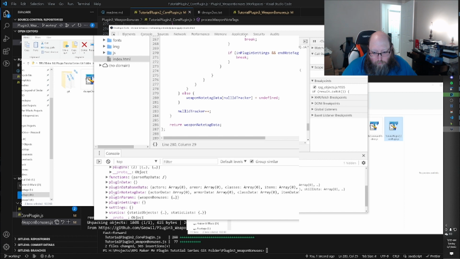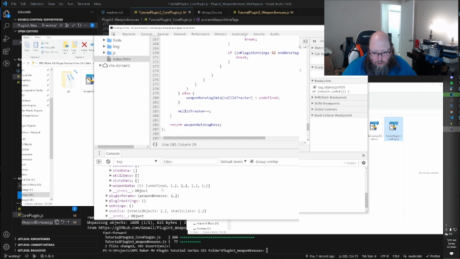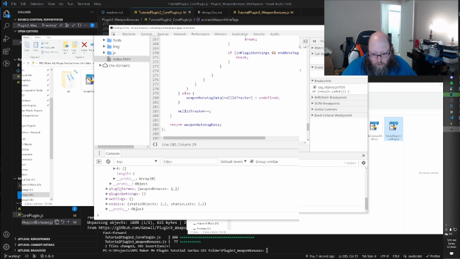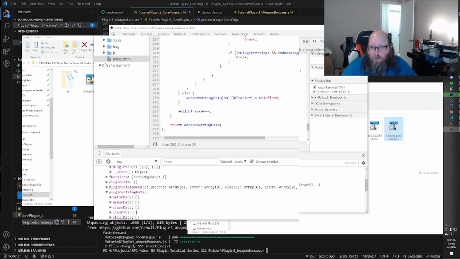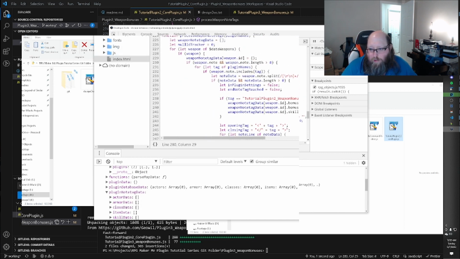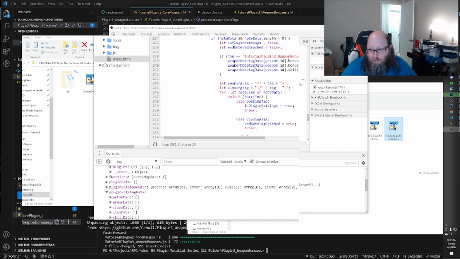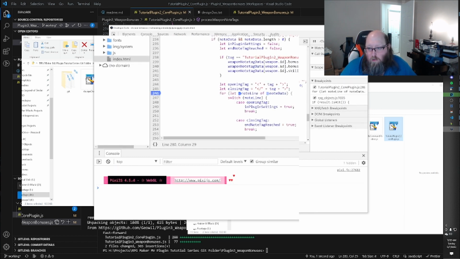But if we look at plugin note tag data, you'll see that we have some stuff for weapon data, and it's all undefined, or all blank. That shouldn't be blank. So we've got a problem with the core plugin. It is not finding the tags, I guess. Let's put this down here and refresh.